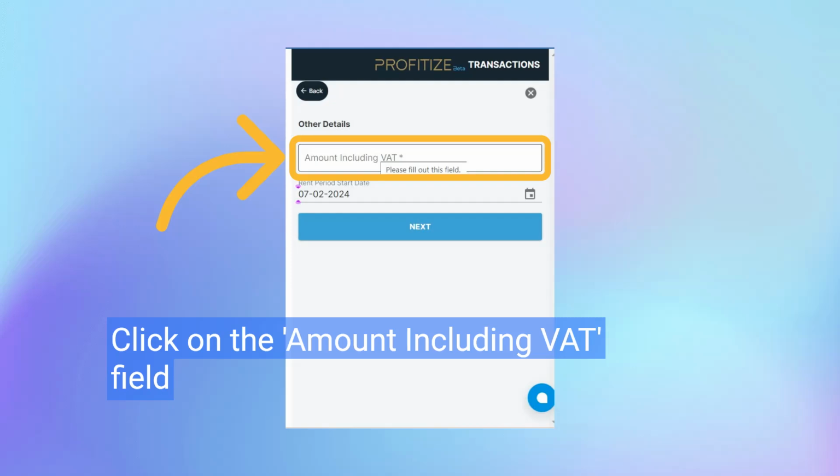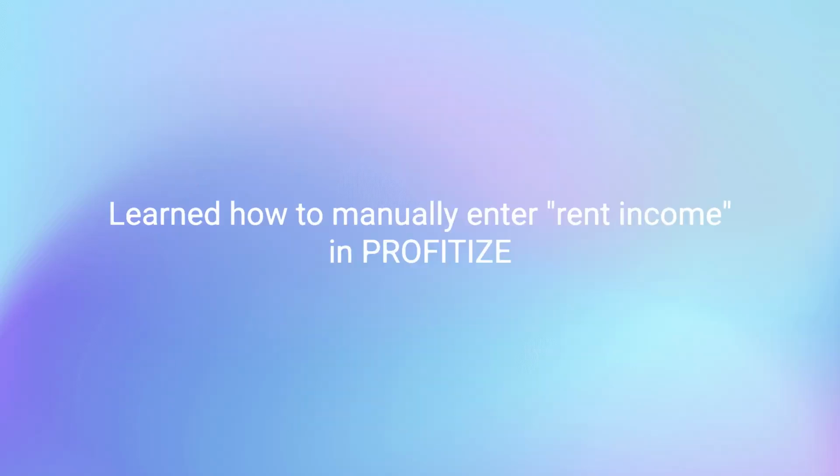Use the Repeat button only if you are sure that the transaction you are about to enter in PROFITIZE is identical to the transaction you just entered in terms of your responses to the PROFITIZE category questions. In this video, you learned how to manually enter rent income in PROFITIZE.